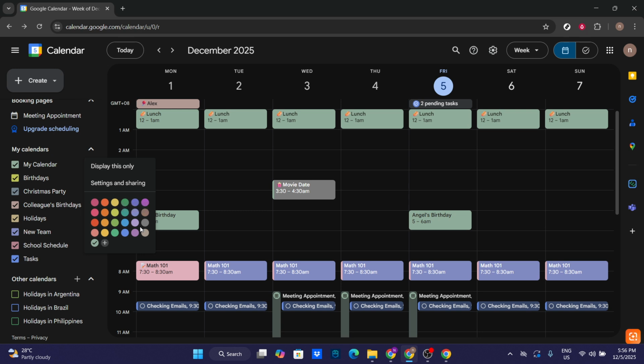Since we want a custom color, look toward the bottom of that color panel. You should see a small plus sign button for creating a custom color. Click the plus sign to open the color picker. Here, you can use the slider and the color window to dial in the exact hue and shade you want.